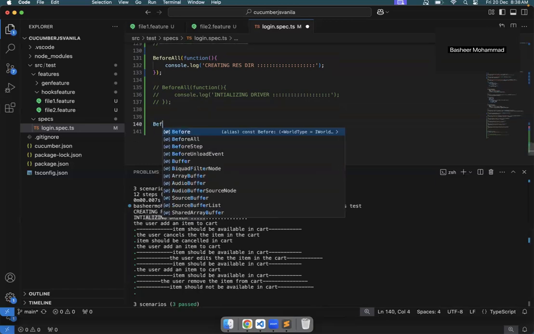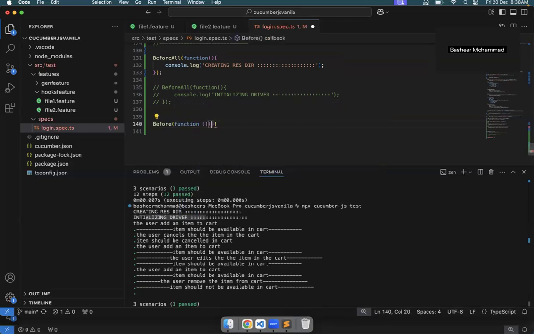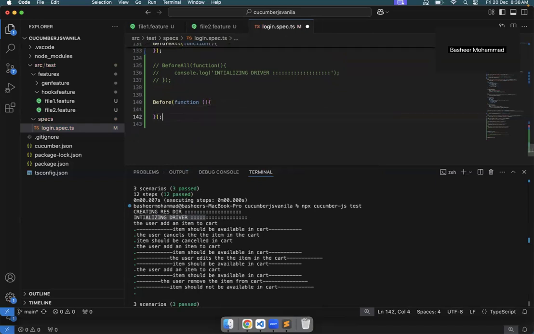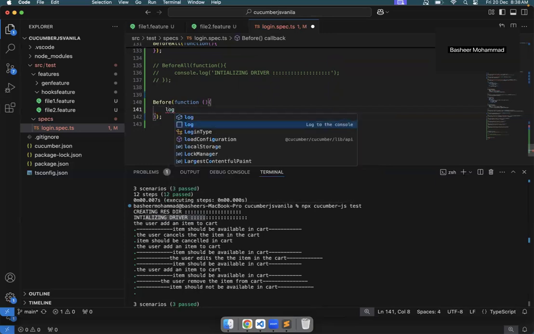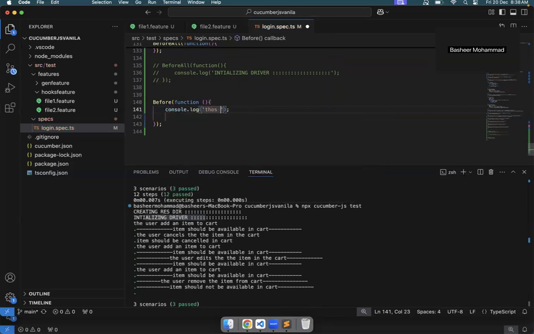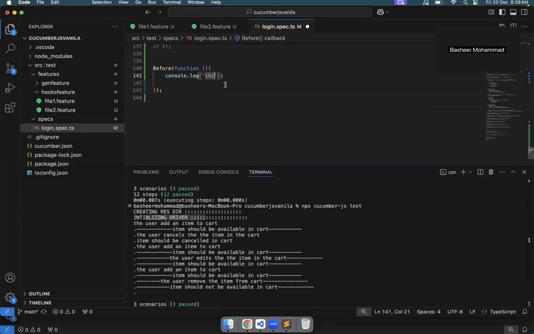So before, okay. So function, I will simply say log, sorry. So log, let's say this is login kind of thing. We are launching the browser only once, but we are logging in and logging out for every scenario. Let's say like that. This is login, alias before scenario, before each scenario. Okay. Let's try running it and see what will happen.